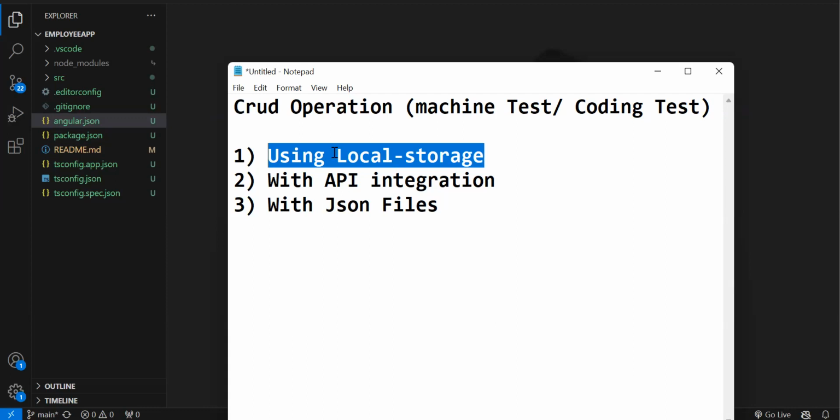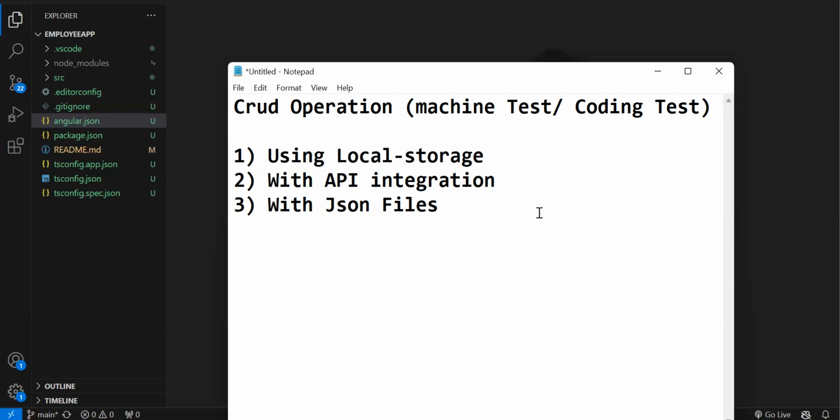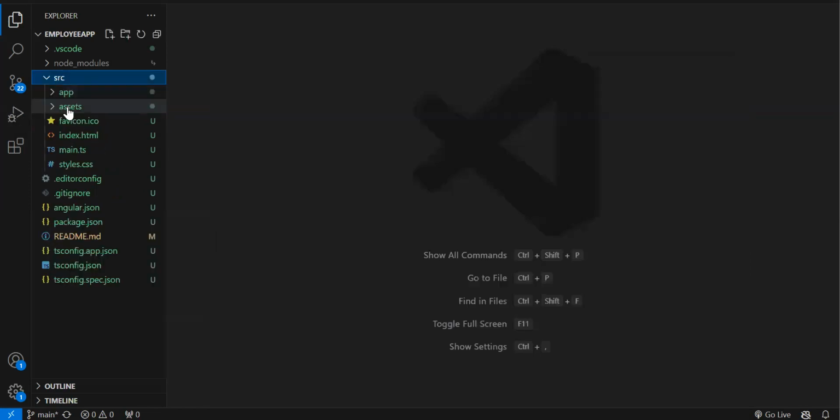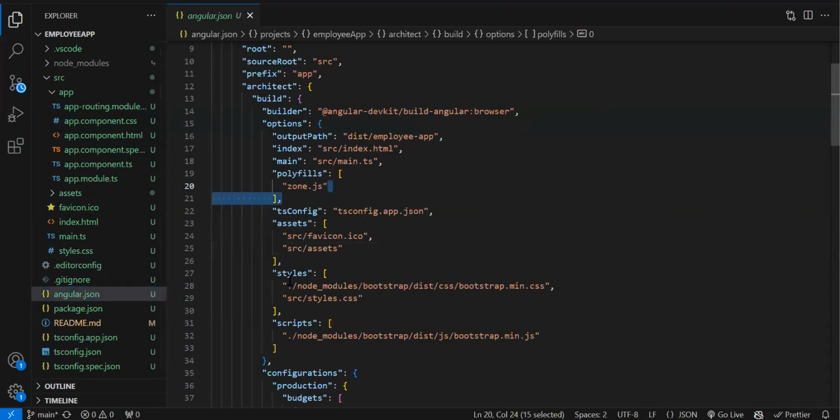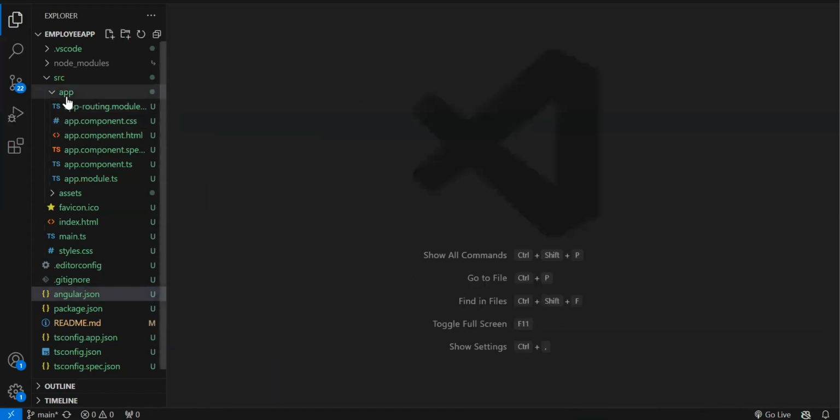This is the way we are going to see in this episode: how we can do CRUD operations using a JSON file. We are going to store the JSON file in our assets folder, and we will read it using HttpClient only in our component, and cover the basic CRUD operations. So let's get started. This is an empty project I have created. I have just added Bootstrap, and that entry is in angular.json. Apart from that, it is a basic empty project.